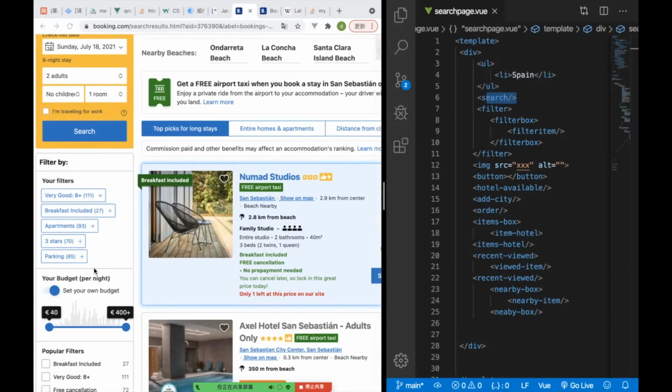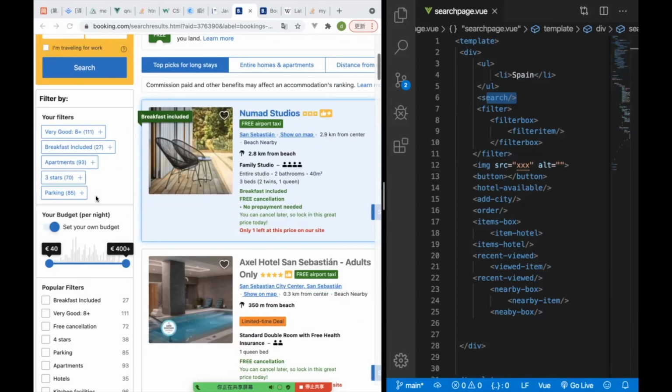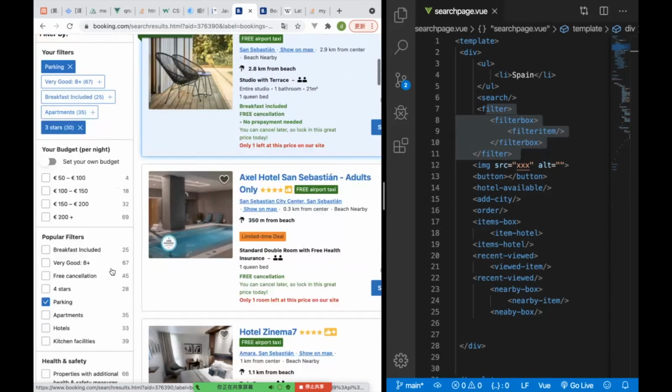And the filter: since it has different tiers, the first one is the big box itself. Each big box has compartments, so it is divided into small boxes, and each small box also has some items. So I create 3 tiers. The filter will be the biggest one, then the filter box, the second, representing each box, and the filter item representing each line. Later we should use a v-for to make more than one box. Talking about the layout of this box, it has a checkbox, a description, and then the numbers, or breakfast included, and the 27 should be retrieved from the backend.